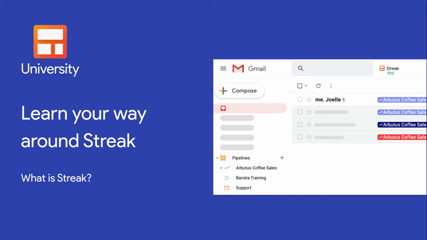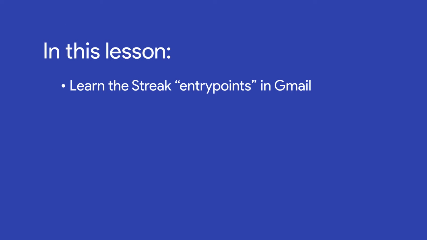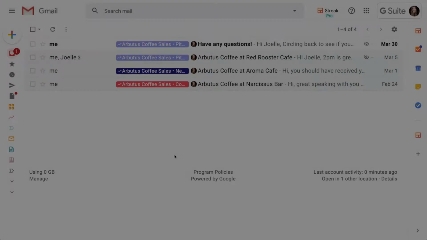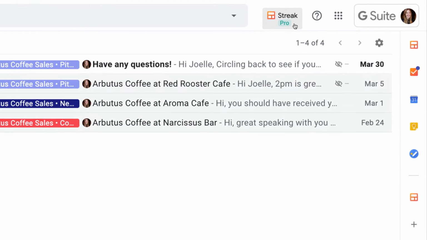Streak is built directly into Gmail. In this lesson, we'll show you how and where you can find Streak in your Gmail inbox. The first place you'll see Streak is at the top right of your Gmail window. This badge is a good way to double check that Streak is installed and loaded in your inbox. If you don't see the badge, you need to add Streak to Gmail.